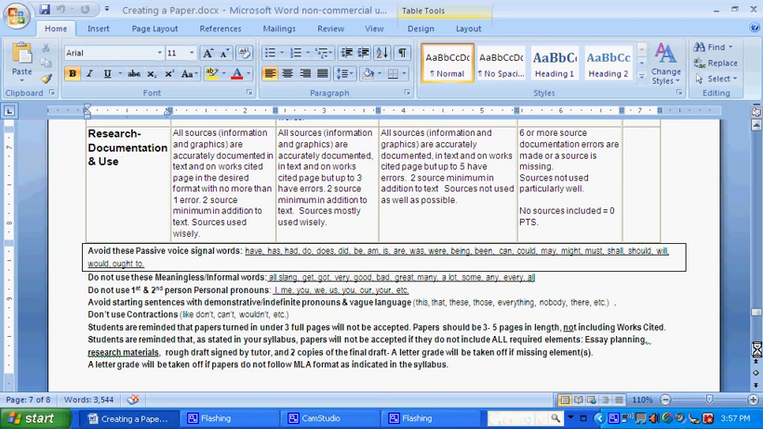You will notice that it says students are reminded that, as stated in your syllabus, papers will not be accepted if they do not have all required elements. And the required elements change slightly for this paper. I want you to turn in your essay planning, so your outlining, all research materials, so your articles that you're quoting and using on your works cited page. I want you to turn those in. A rough draft that is signed by a tutor. That is a requirement this time, not extra credit.